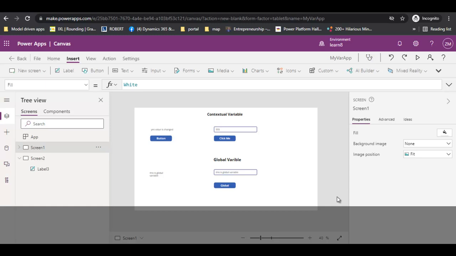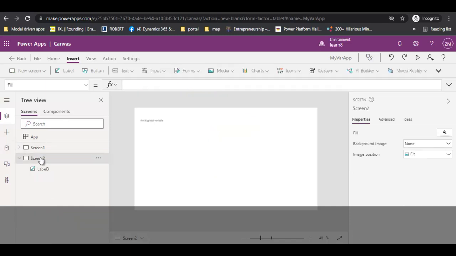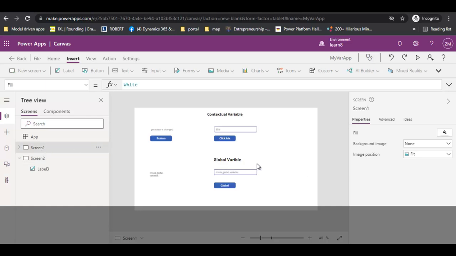But there is one way as well where we can create contextual variable on screen 1, and we can use this contextual variable on screen 2. That way is with the navigate function. I am not going to cover that navigate function in this video. I will make the next video for the navigate function, where I will show you what is navigate function and what we can do with it, where we will create contextual variable on screen 1, and we will use that contextual variable on screen 2 with the navigate function.